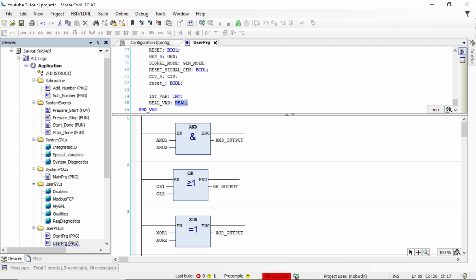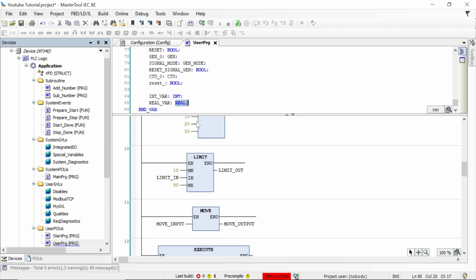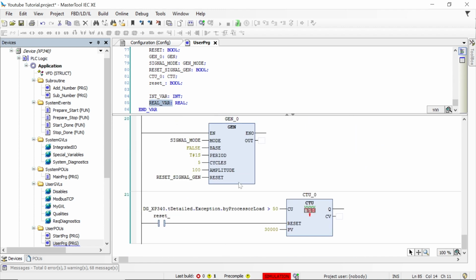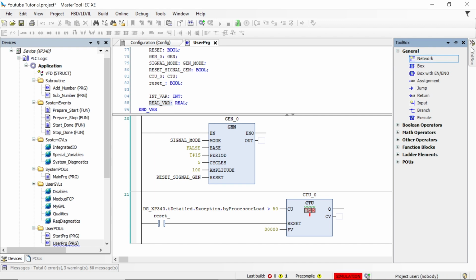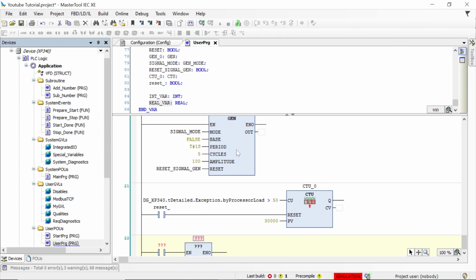Let's type real. This is a 32-bit variable that supports floating points. So if I have a value on my int var and I want to convert this value to a real variable, I can use a simple box. So let's grab a box on our toolbox. You can grab a box or a box with enable or enable output. Let's grab a box with enable and enable out.